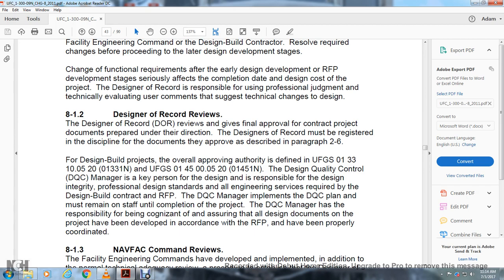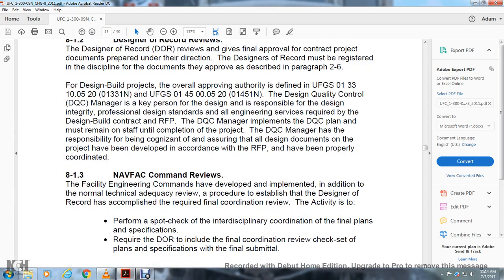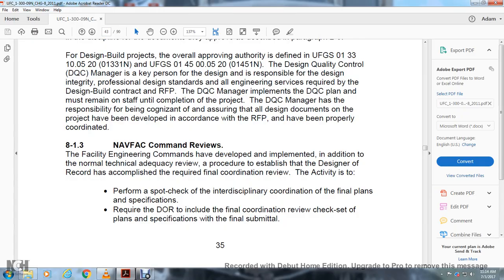responsible for design integrity, professional design standards, and all engineering services required for the design-build contract. The request for proposal requires the Design Quality Control manager to implement the Design Quality Control plan and remain on staff until completion of the project. The Design Quality Control manager is responsible for being cognizant of and ensuring all the design documents on the project have been developed in accordance with the request for proposal and properly coordinated.